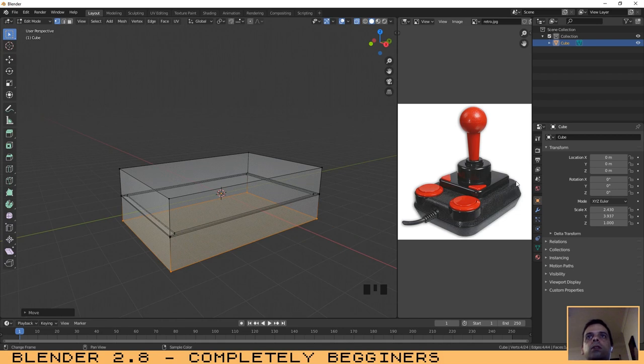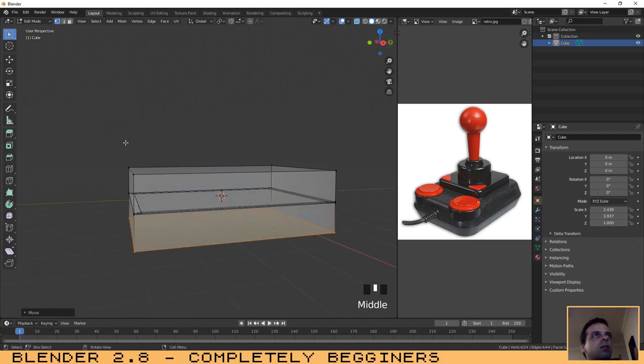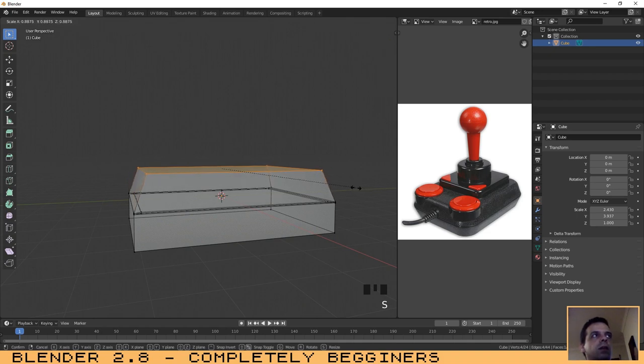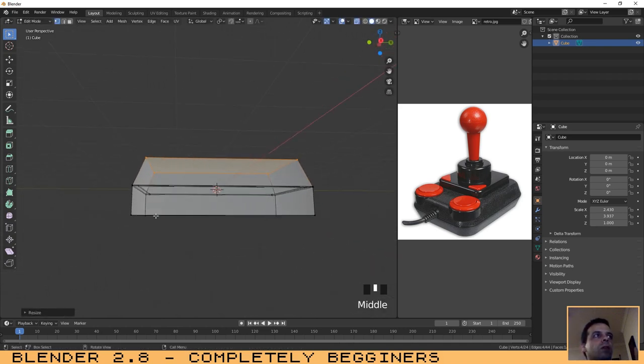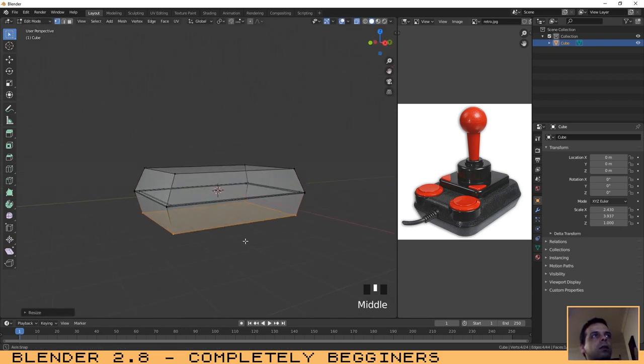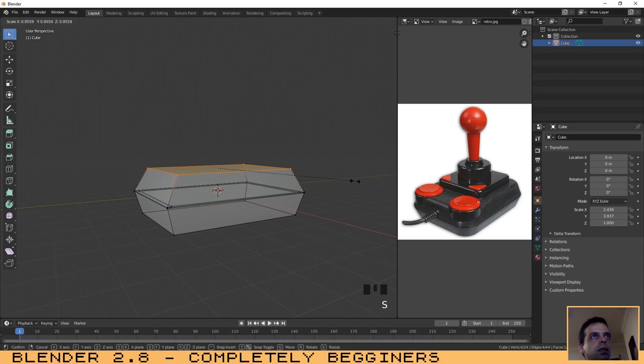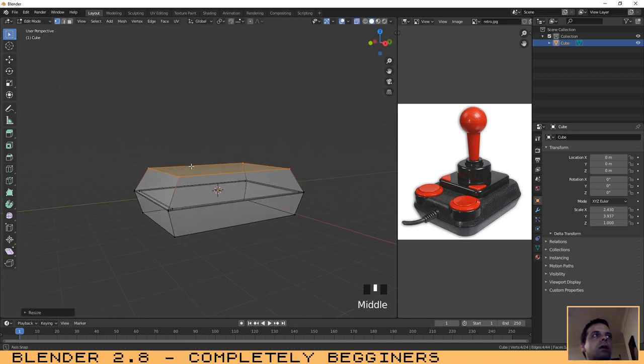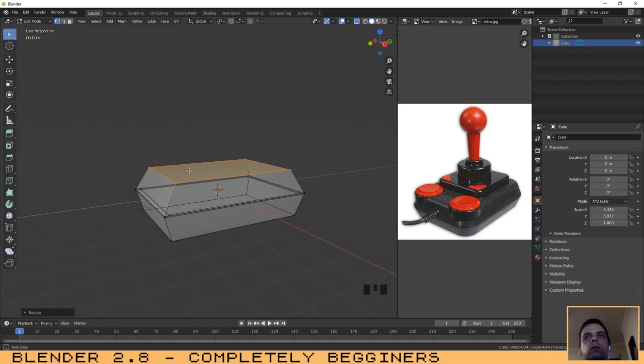If you look at the reference, you can see this face is smaller than this one. So let's select all these four vertices on top. Press S to scale them and let's scale them down a little bit. I think that is good. Let's do the same for the bottom. Press S. That's good. I think that on the bottom they have a little less curve, so let's scale it a little bit more on top. Okay, that's good.